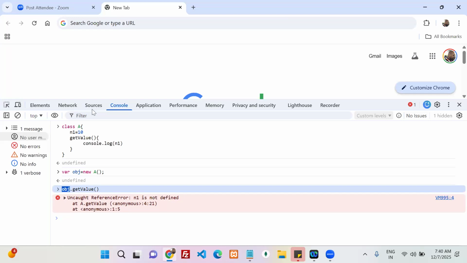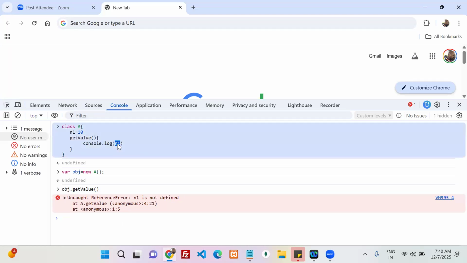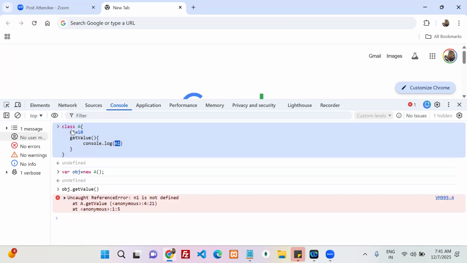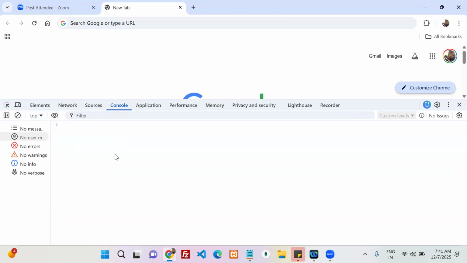N1 is a class member. Did you use an object reference to consume it? No, that's the reason. I'm looking for N1 as a normal local variable, but N1 is not there, so it gives an error: N1 is not defined. If you really want to consume the class member, you should not access it directly. You have to access it using an object.